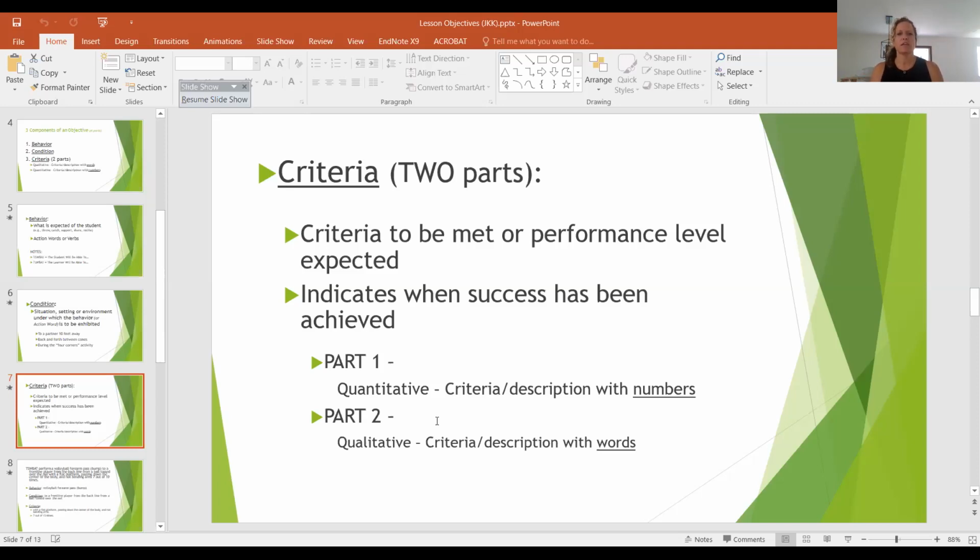So if you're thinking about the next piece of what makes a skill, a quality movement, or an objective a quality objective, it is this qualitative part. So the first criteria is that it has to be numbers. So they're 5 out of 10, whatever that is. The second criteria that has to be in every objective is the qualitative pieces. So you're measuring with words and you're measuring with numbers.